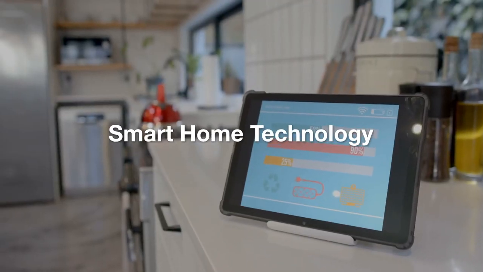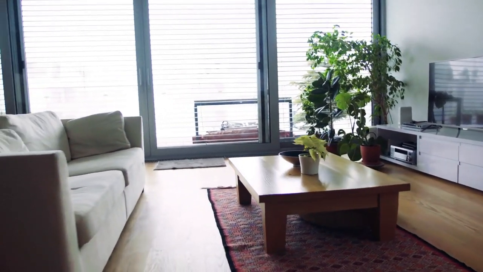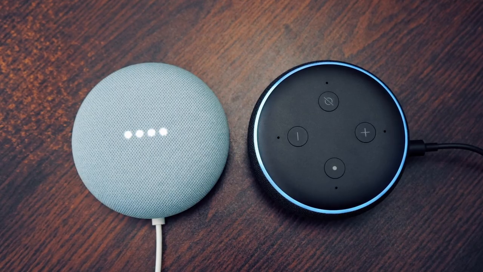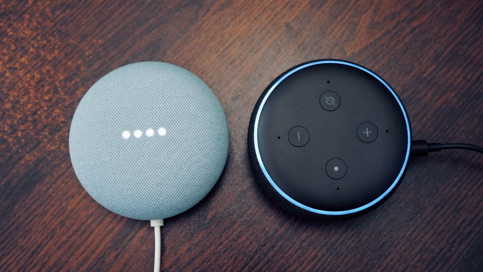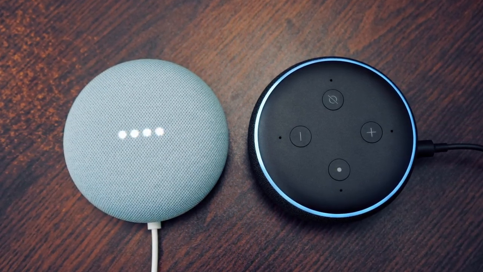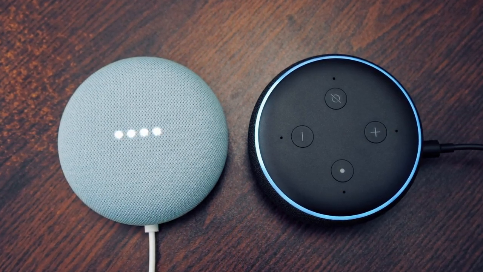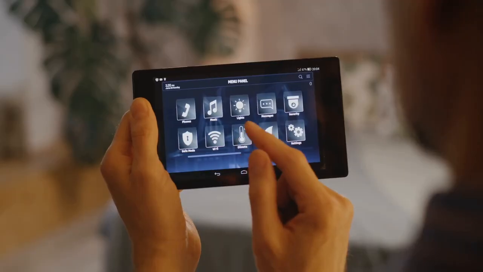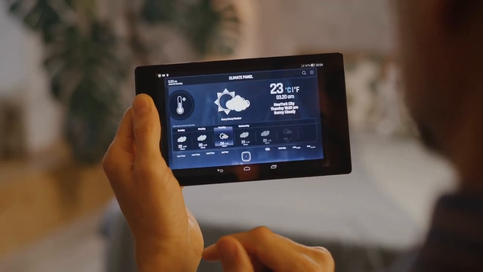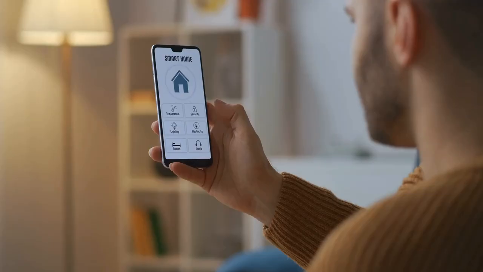3. Smart home technology. Smart home devices are some of the most visible applications of IoT. Companies like Google with Nest and Amazon with Alexa are creating smart home ecosystems that allow users to control lighting, heating, security, and more through a single interface. These technologies aim to enhance comfort, convenience, and energy efficiency in our homes.